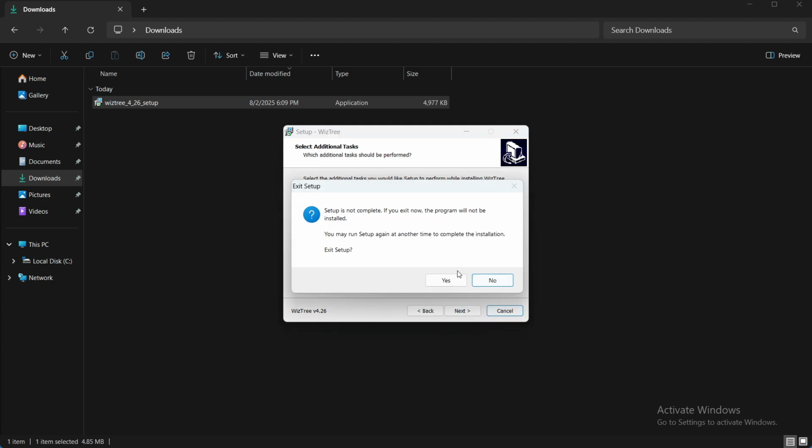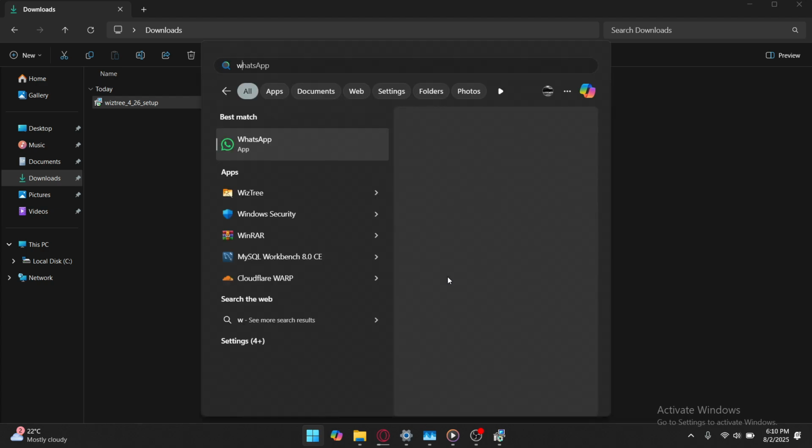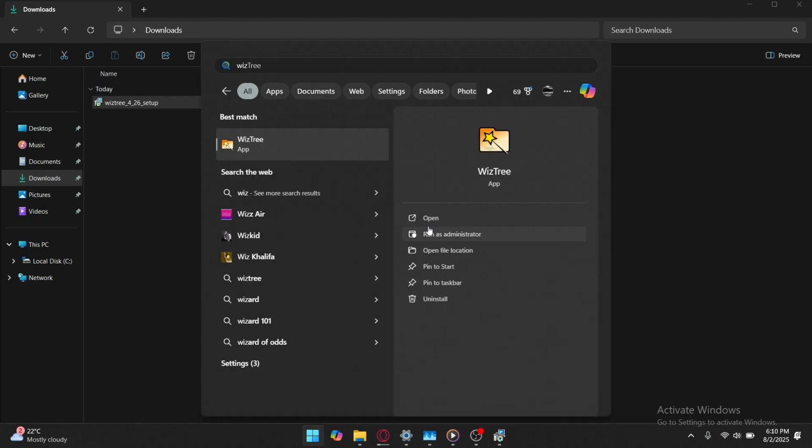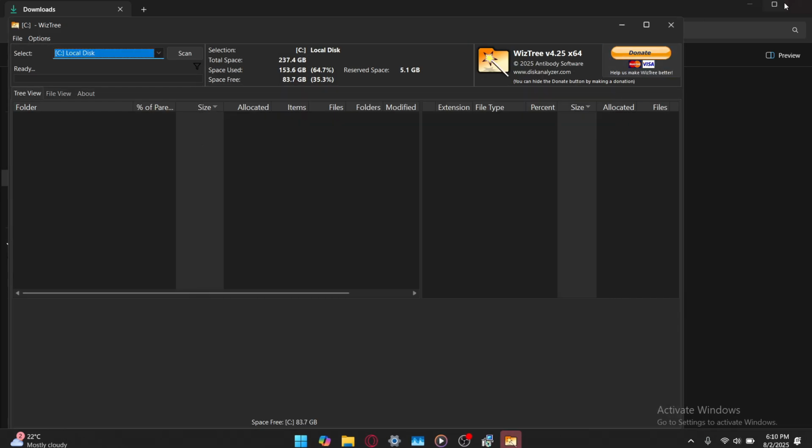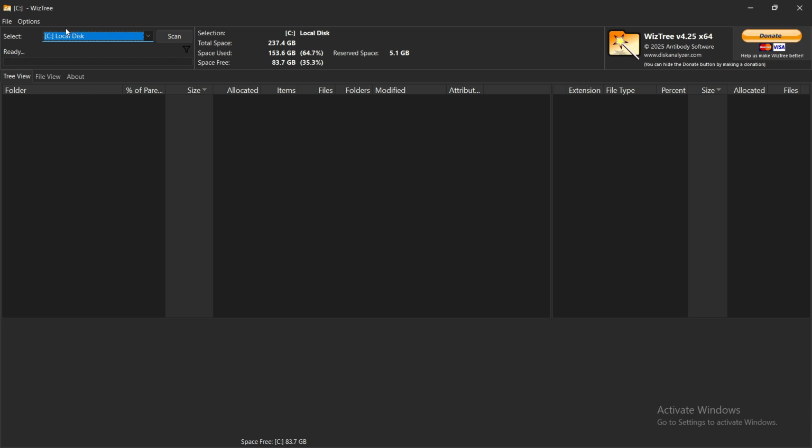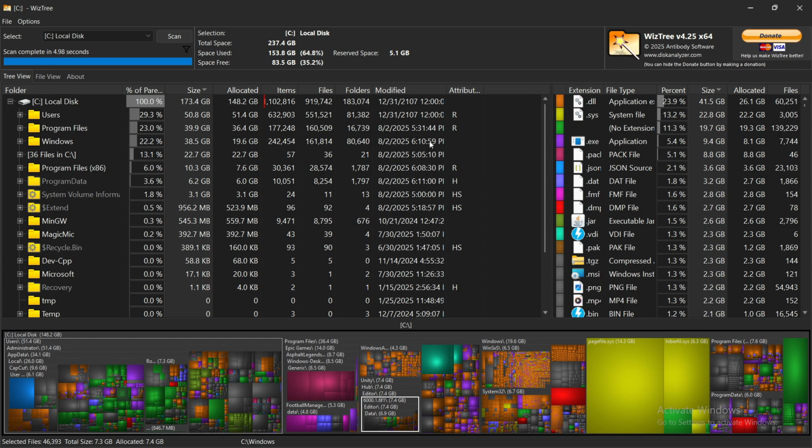Once you've finished installing it, you're just going to come here and search for WizTree, and then we're going to run it as administrator. And here we are. Once we're here, all we're going to do is press scan over here. Just give it some time. Okay guys, here we are, and as you can see, I only have 234 GB and 153 GB is used, and I have 83 GB free space.